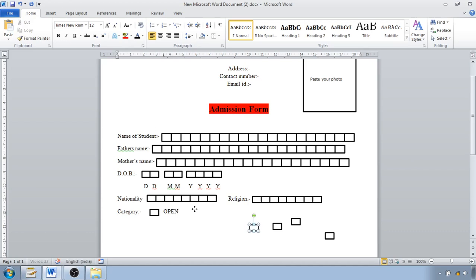Second one is my SC category. Third one is my ST category. Fourth one, you can add as per your requirement. OBC category, and the fourth one is the other. So this one is for the category.